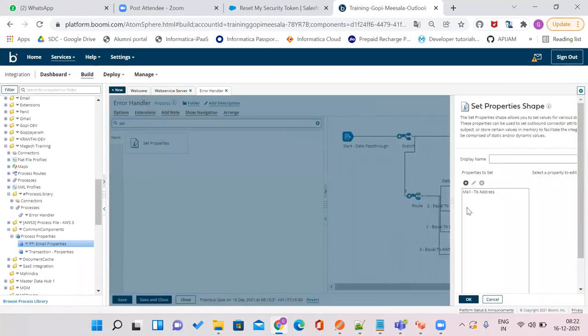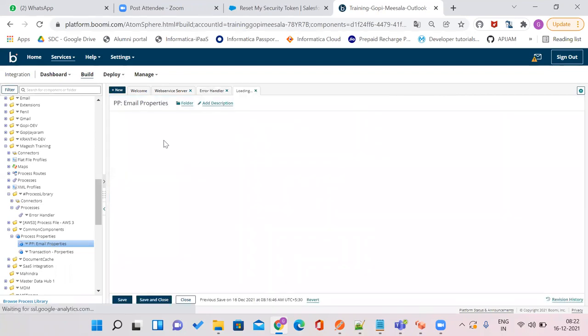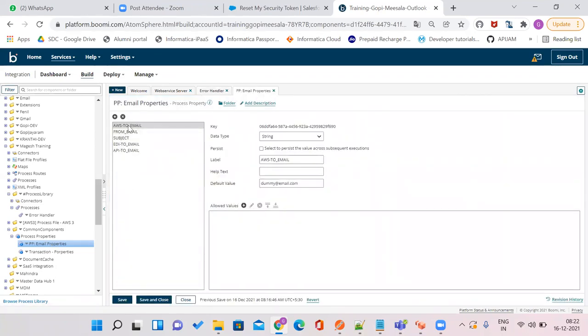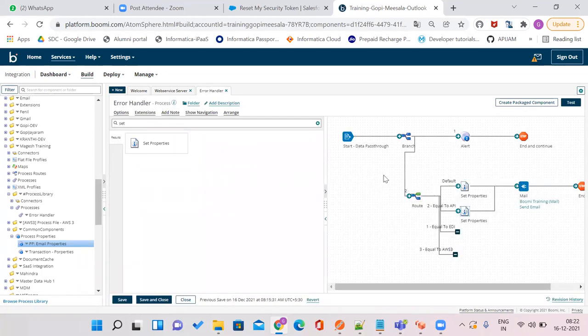Here we are setting the to email address. This to email address we are taking from the common process property, which we already defined for each project with the concerned email addresses. The AWS related to email address we are going to enter here. It is not going to affect other emails. If EDA has some portfolio business, the concerned persons need to get those emails. Like that, you can create separate to emails for different projects and different modules. Those people will get the email. That is how we use a route shape in real time.